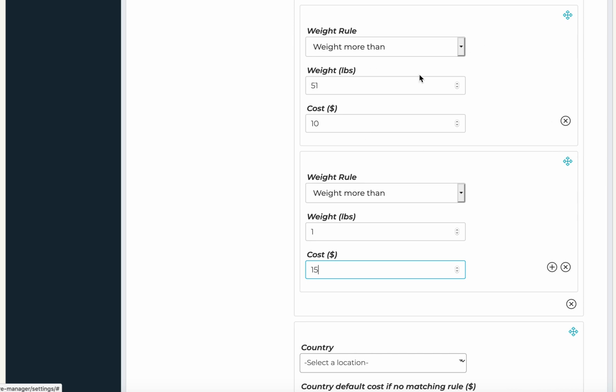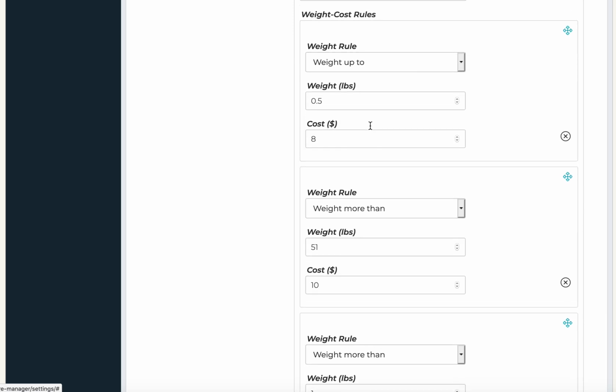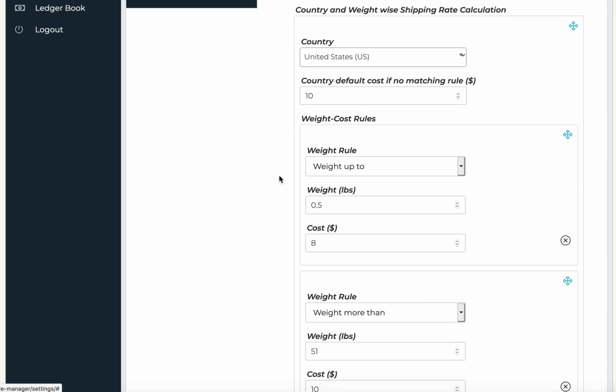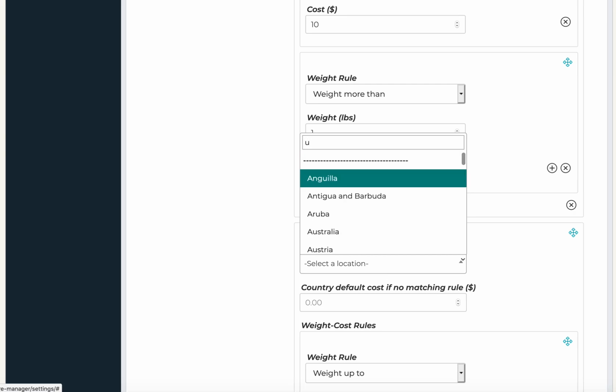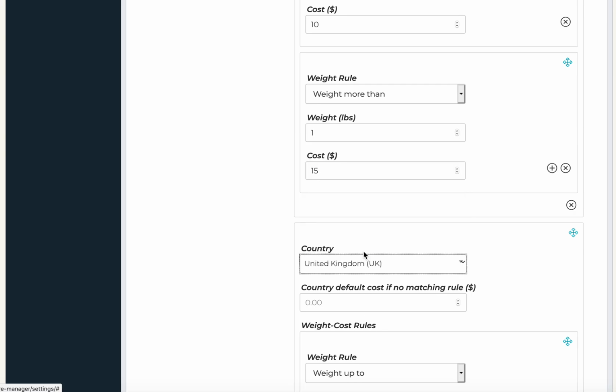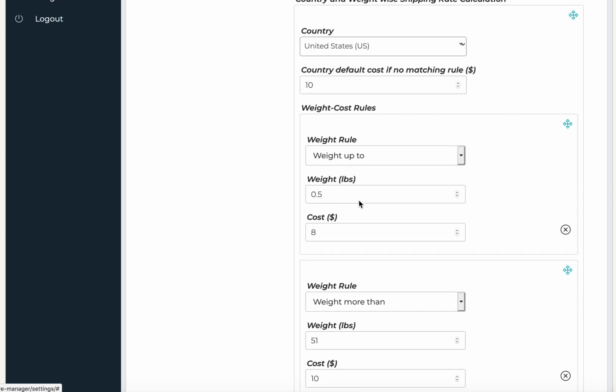So you can choose whatever weight limits and rules that you wish to apply. So this is for the United States, and you can set it per country. If you wanted to do it for the UK, you can also set your rules for that. Once you're done, click Save.